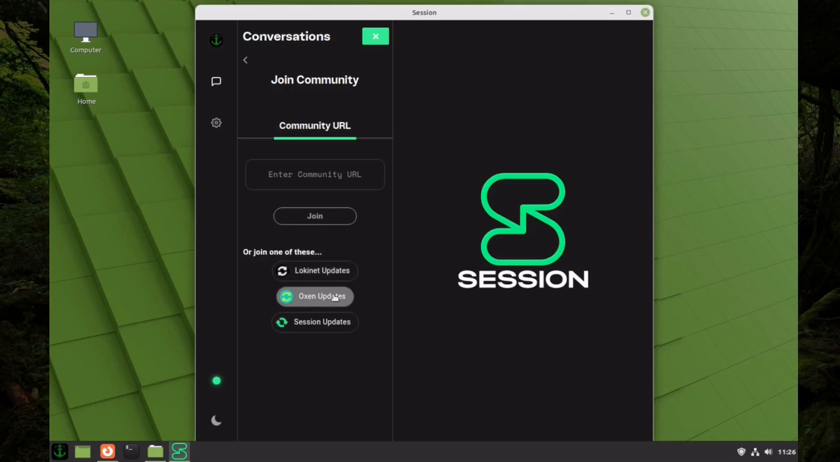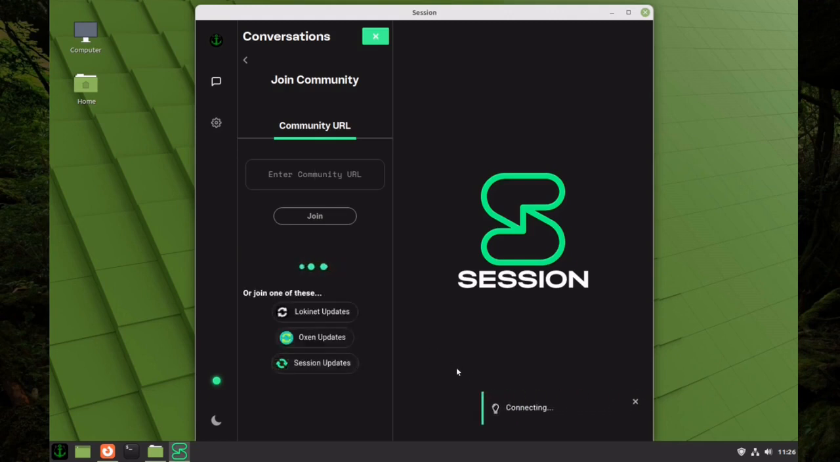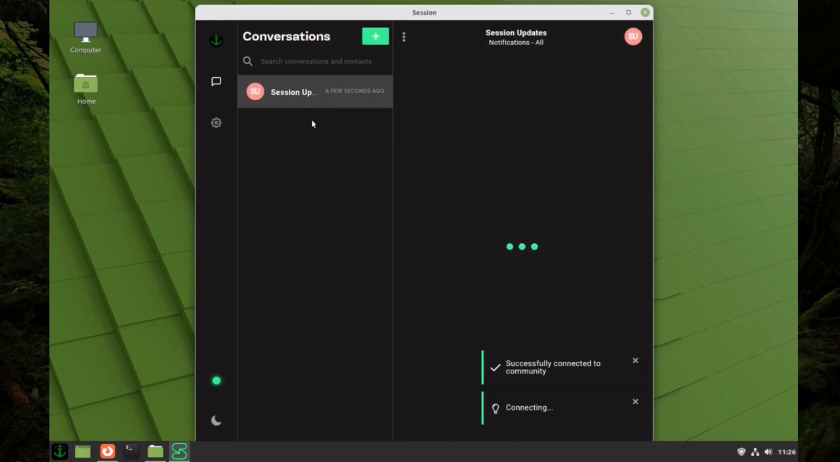LokiNet updates, Oxen updates, session updates. So LokiNet is that onion routing network. So basically your multiple standpoints, to my knowledge, as I'm looking at it. Oxen updates. Oxen is the software side, it's behind the driving force of Session. And then session updates, we can go to that. See, session updates, and here we are.